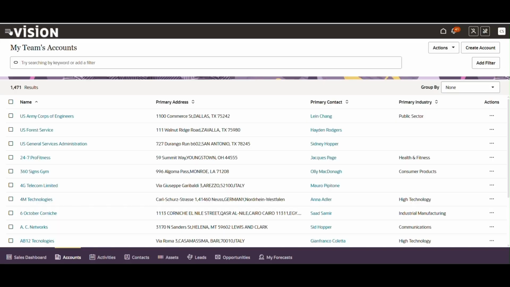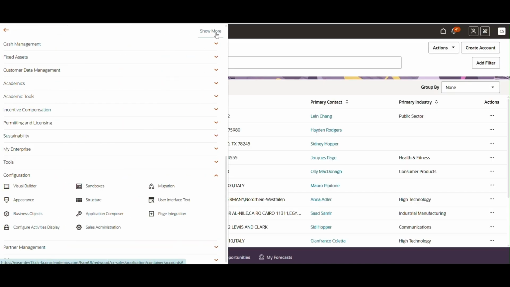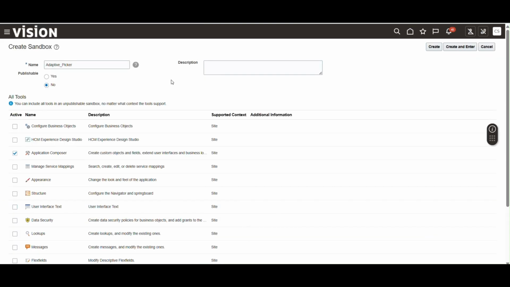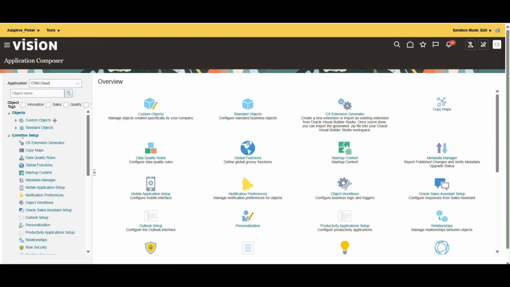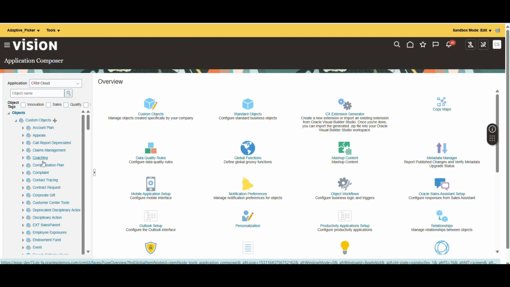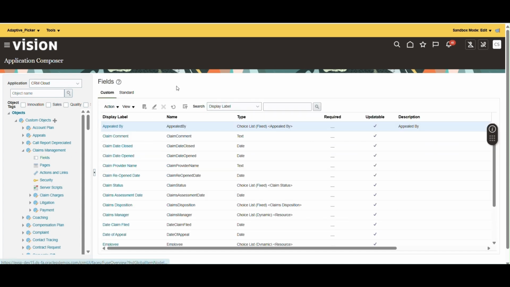So quickly let me enter into a sandbox. Okay, so I have selected Application Composer. So let's go to the Application Composer and let's go to the claim management under the custom object. So we have this claim management. Let's go in the fields and click on create.